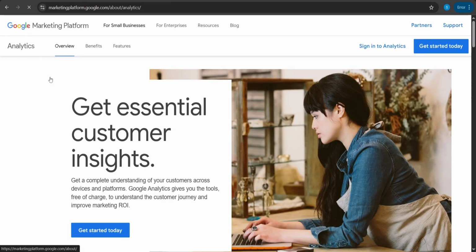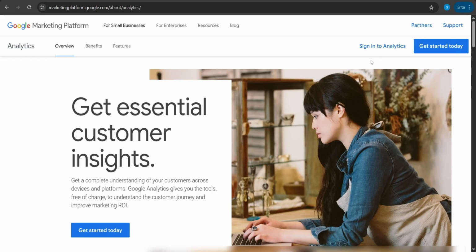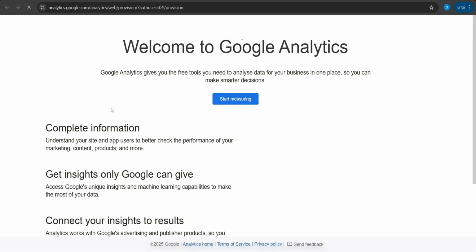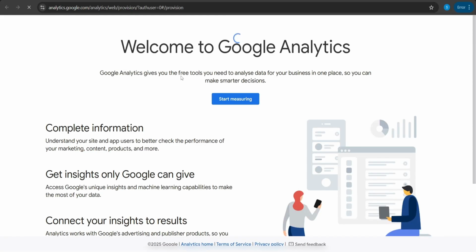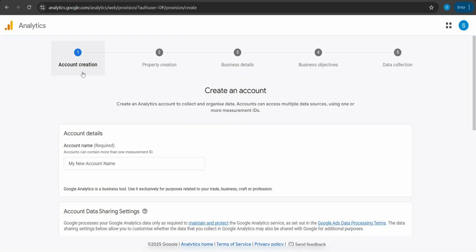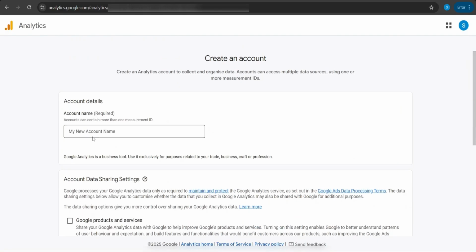I would recommend you switch the video to 1.5x speed so you don't get bored. Click on get started today. Now click on start measuring. Here we have the 5-step process.